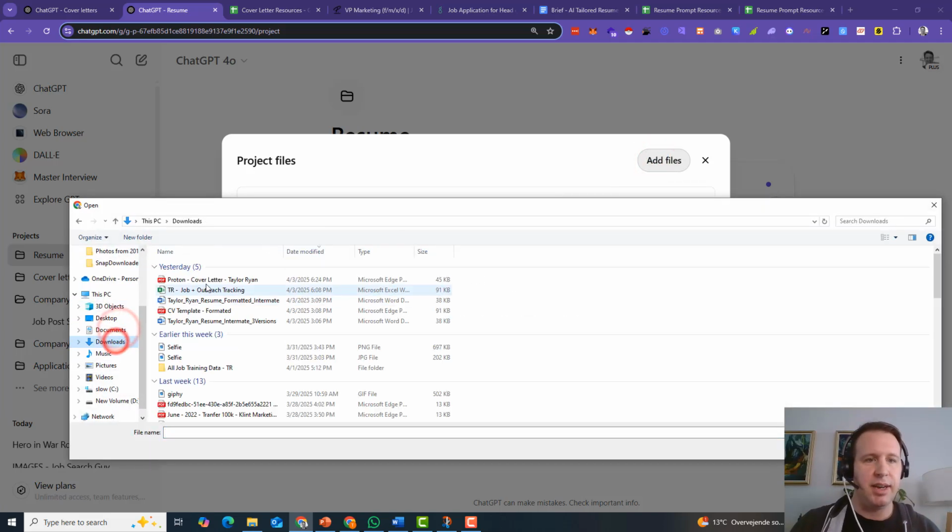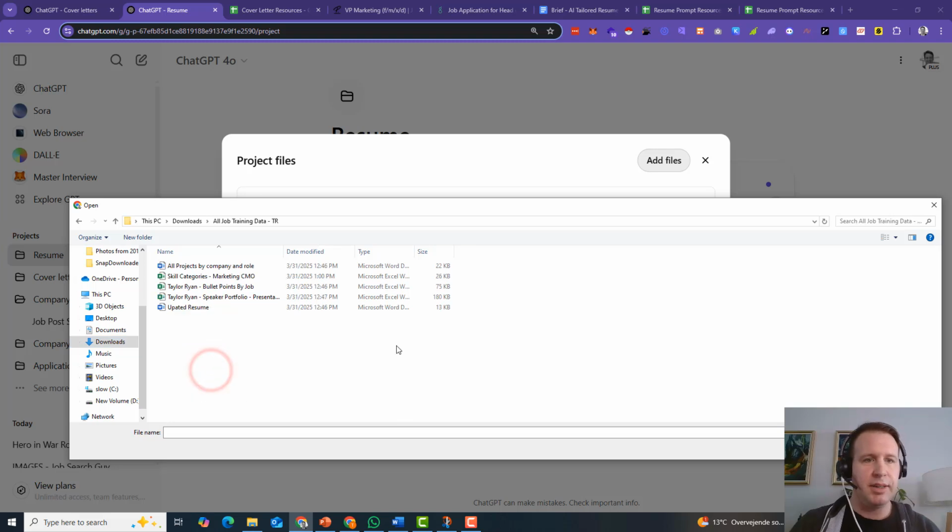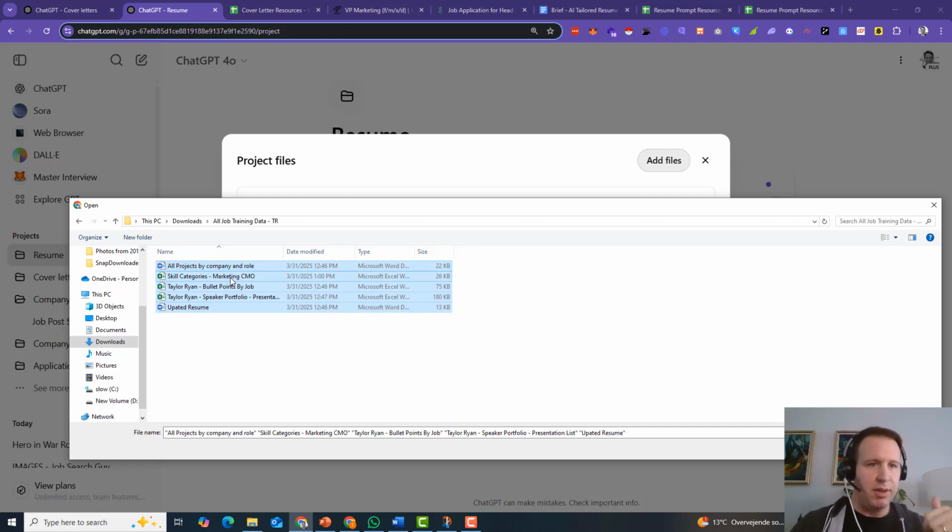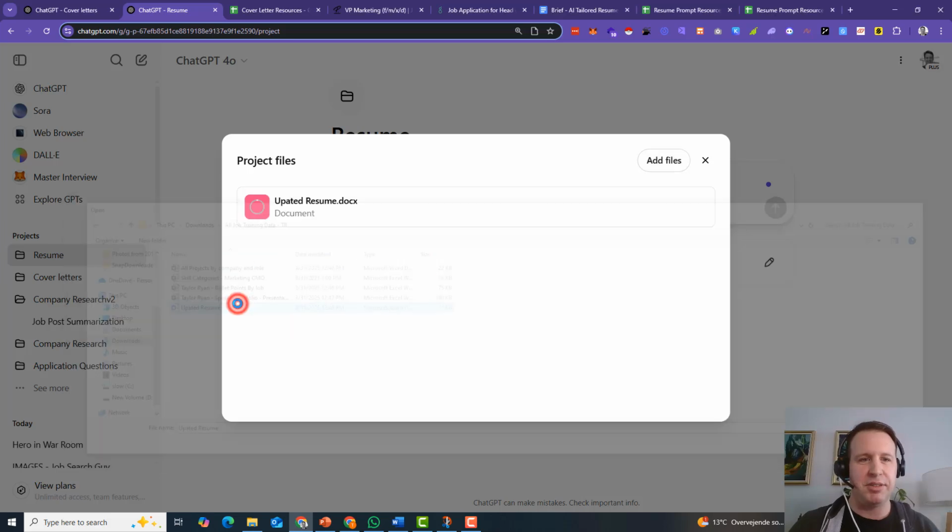So I have that inside of my downloads, all training data, and this is all the projects that I listed out in a document form, all the different skill categories for somebody with my job title, the bullet points by individual job, which took us a crazy long time to do, my portfolio, and my most updated resume.